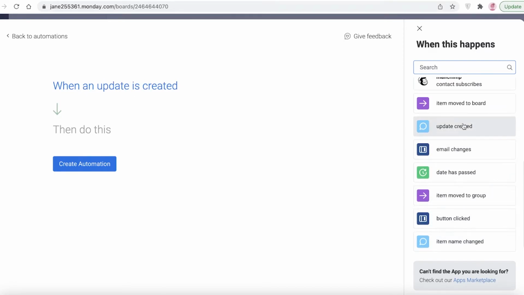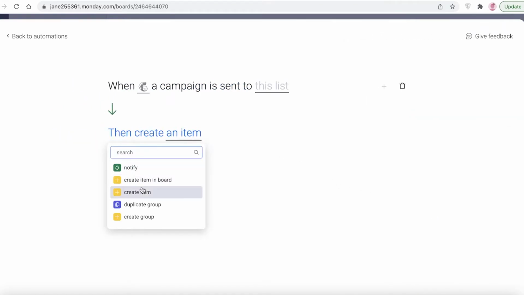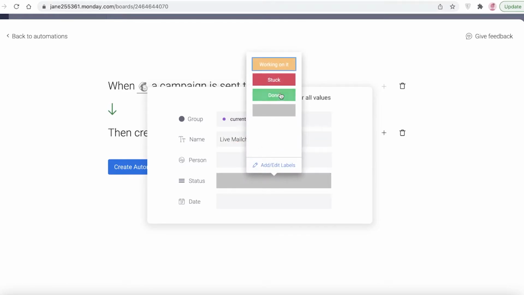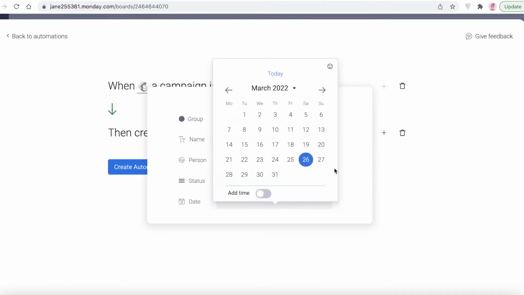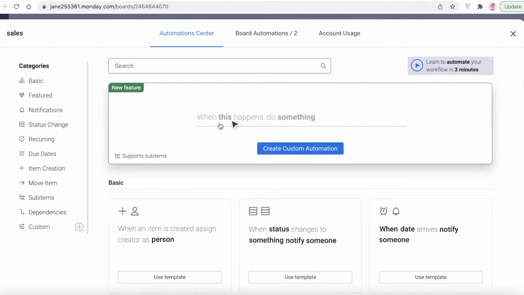So let's say that whenever a MailChimp campaign is sent, I want to create an item and I want it to be in the ideas group, or I want it to be in the current plans, and I want it to be MailChimp campaign like this. I can add the status to done and I can add the date to whenever it is created, and I can click on create automation. Obviously you're going to have to link your MailChimp account over here to create this automation.